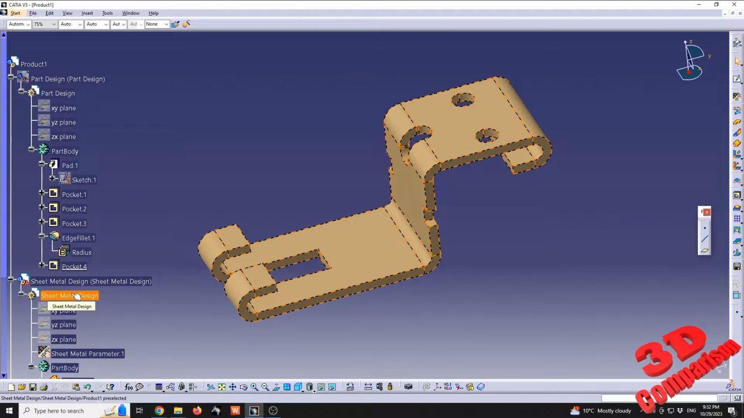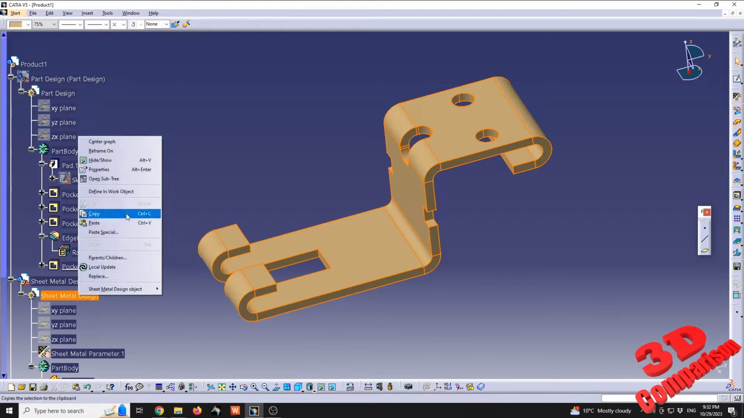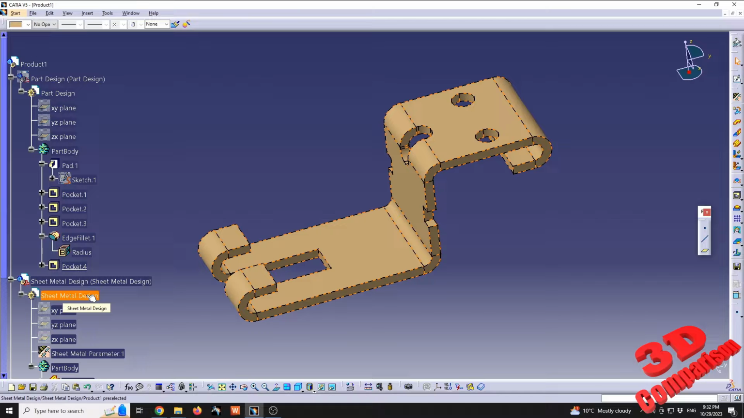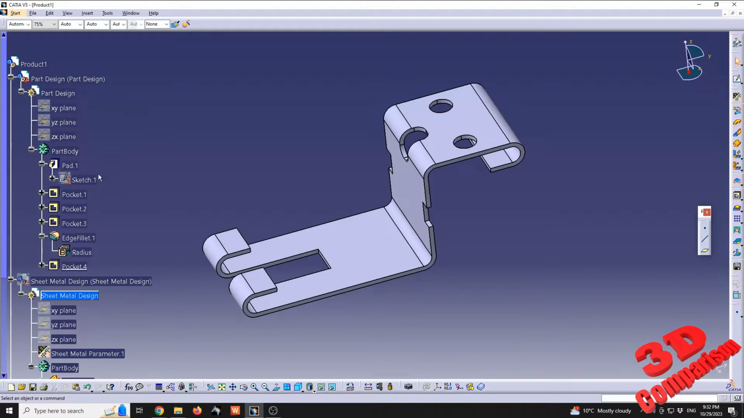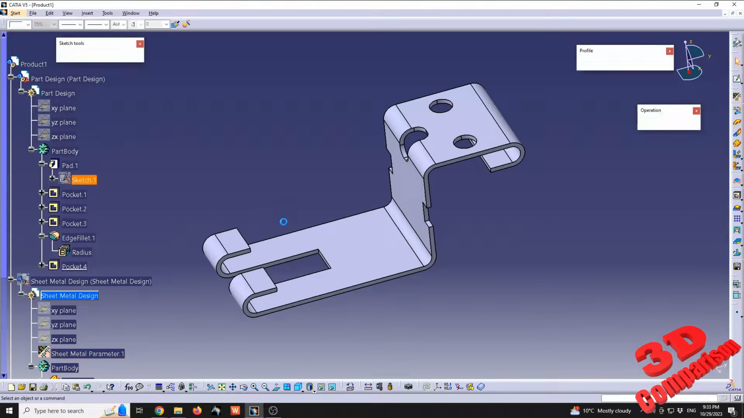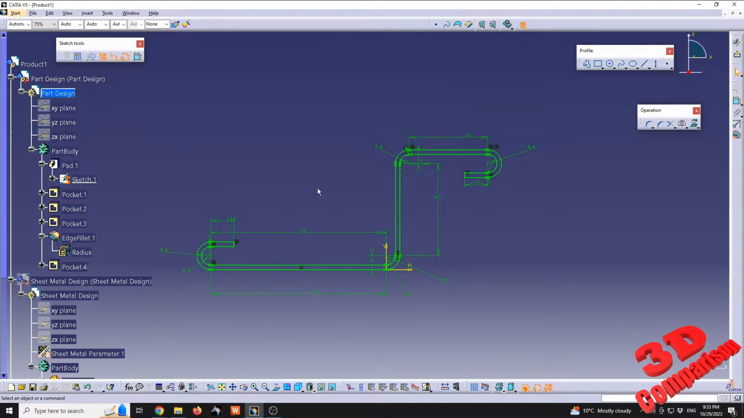If I want to make that same change to the standard part design, I have the possibility to do that, but that requires additional work. So for example, we have this pad. Since this is part design, we need to have a closed profile.